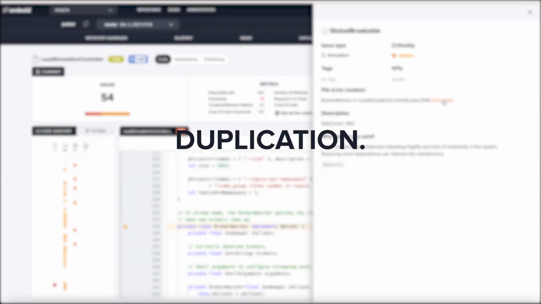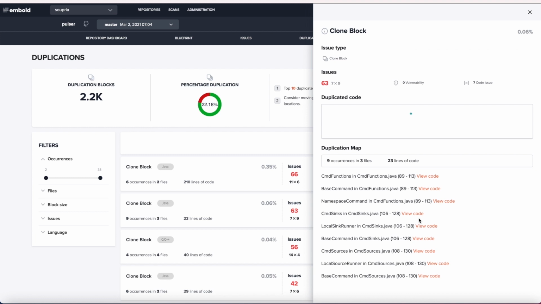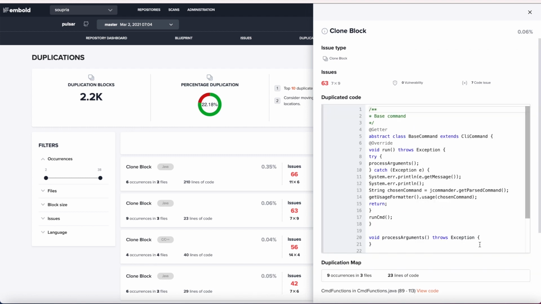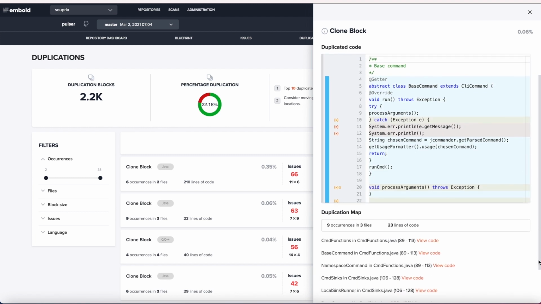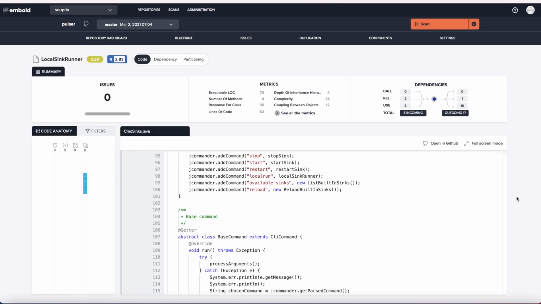Duplication. Embold's duplication detection engine not only finds unnecessary copy-pasted code and similar code spread across the codebase, it then also analyzes critical code issues found in duplicate code, which can create a multiplier effect, and surfaces such as critical duplicate blocks.